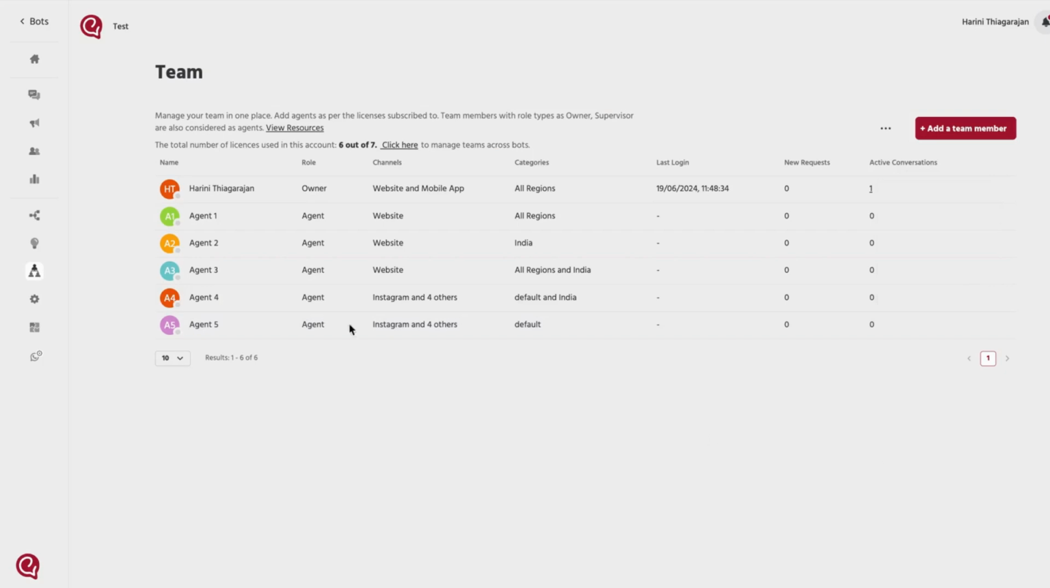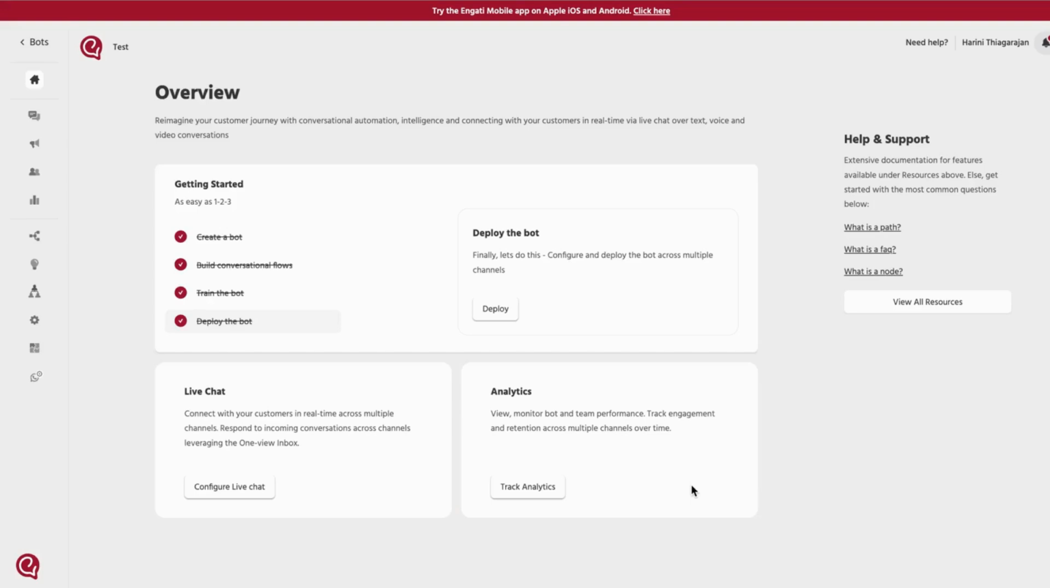Each type of plan has a certain number of licenses subscribed to. Executive and Bot Builders roles will not consume any licenses. To add more licenses, contact our support team. After adding the team, you can set up and manage them in live chat configurations.